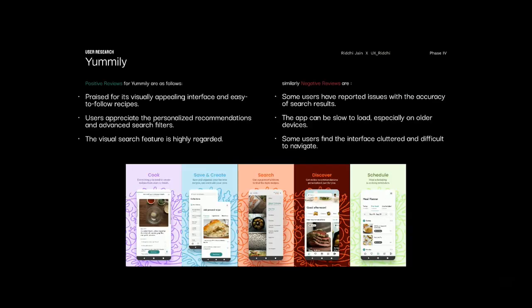Moving on, here are some positive and negative reviews. We have discussed the affirmatives. Let's discuss its dissidents, which are about accuracy, speed, and clutter. Here we have learned to consider these while building our app.